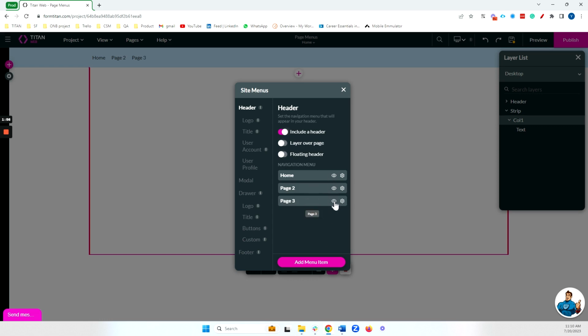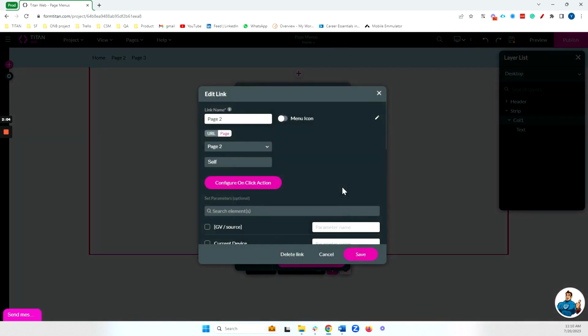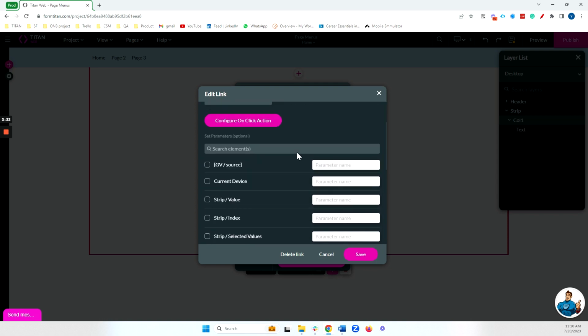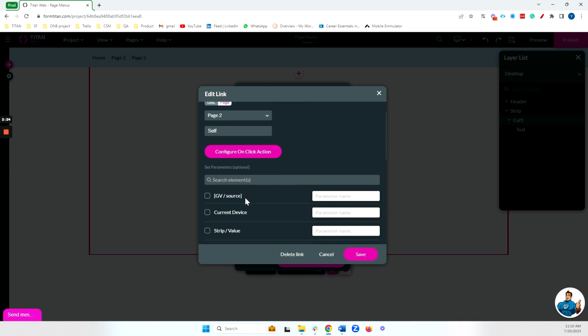The next thing that we can do is set values on the redirect when you click on, for example, page 2 here. So I'm going to click on my gear icon, and notice that it's showing me that this redirects to page 2, and I can add a menu icon. I can change the link name, which we'll talk about in a second. I can even configure actions that happen when I click on this link. And I can also pass parameters to different variables in my project. So for example, if I wanted to pass a certain parameter to this global parameter that I have here, this global variable that I have here, I can do so right over here.